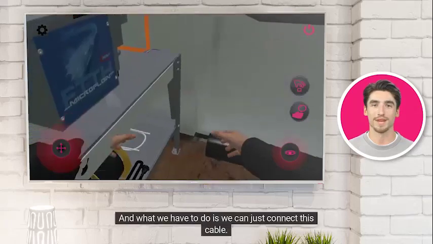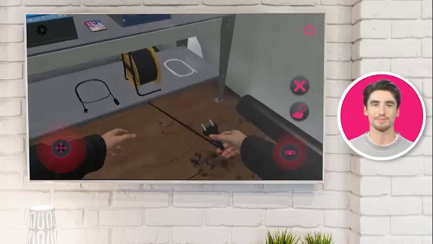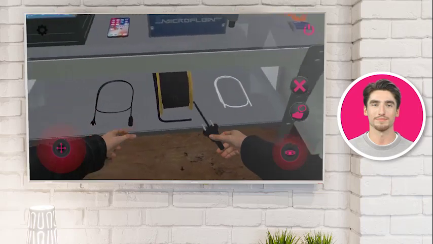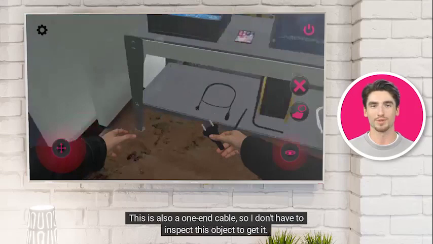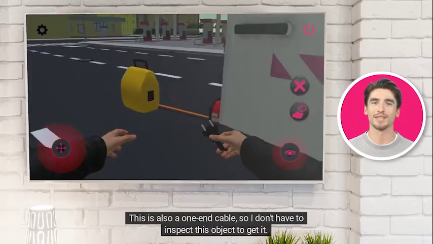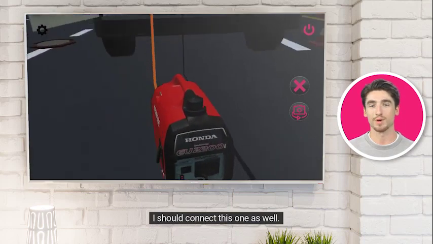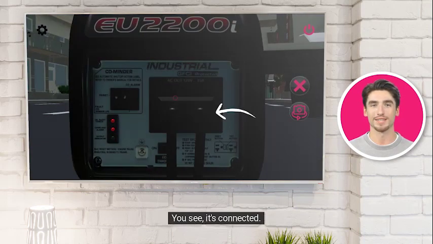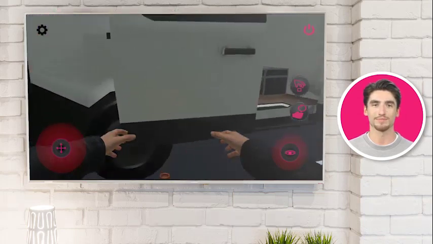And what we have to do is we can just connect this cable. This is also a one-end cable, so I don't have to inspect this object to get it. It's a one-end cable. I should connect this one as well. You see, it's connected. And now, I have to connect all the cables.